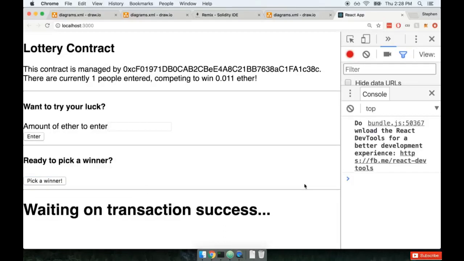As I've mentioned many times, and I'm sure it's getting very repetitive, this is the point at which we would want to give our users some very clear messaging and say, okay, we're processing, we're picking a winner, and very shortly you will figure out who won. This time around, it's going to be pretty simplistic because we've only got one person inside of our contract. And so it should be my account that wins and receives the 0.011 Ether back.